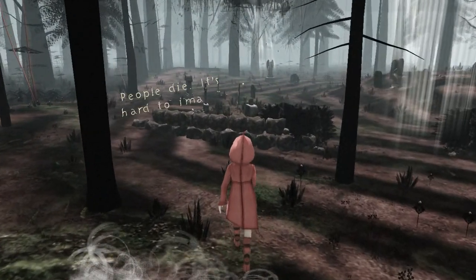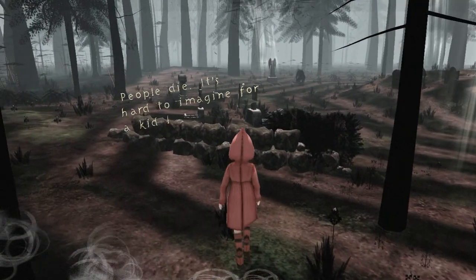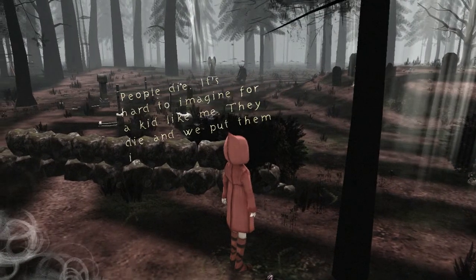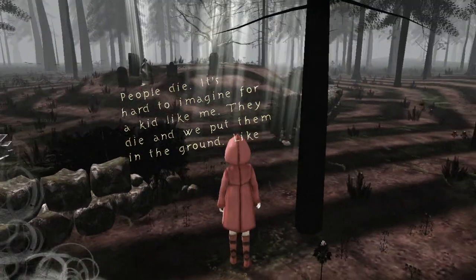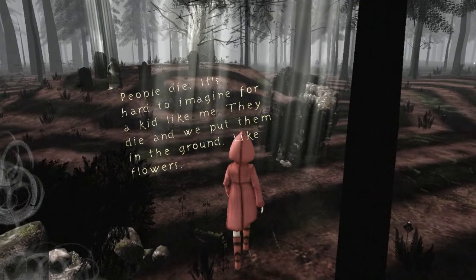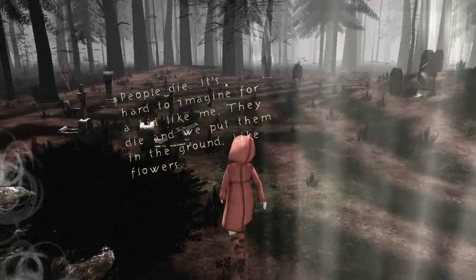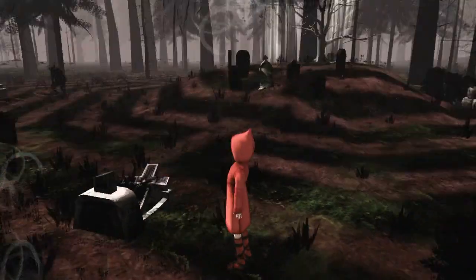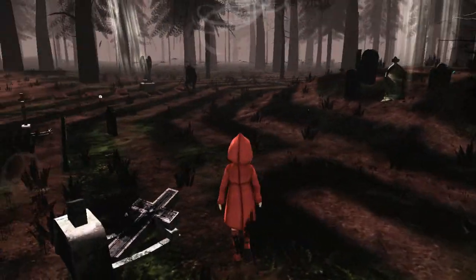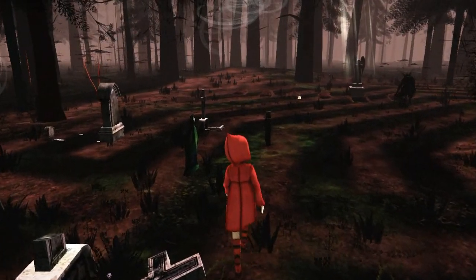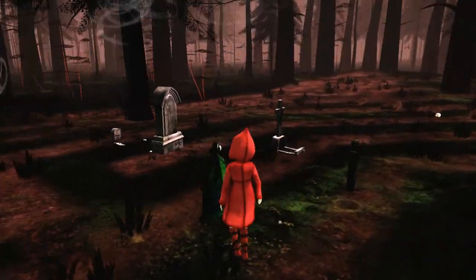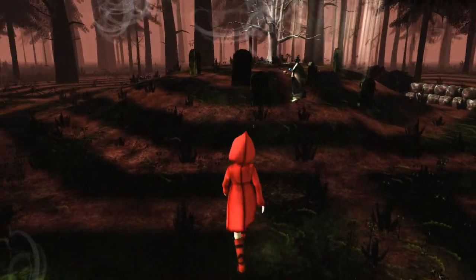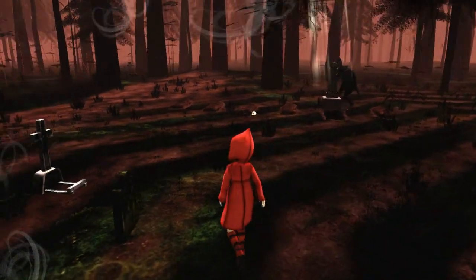People die. It's hard to imagine for a kid like me. They die, and we put them in the ground, like flowers. That is what we do. An old ritual in our culture. It's what we do with our dead. Now, what is there to look at in this graveyard? Well, graves, one would suppose. So I don't see a reason why not.